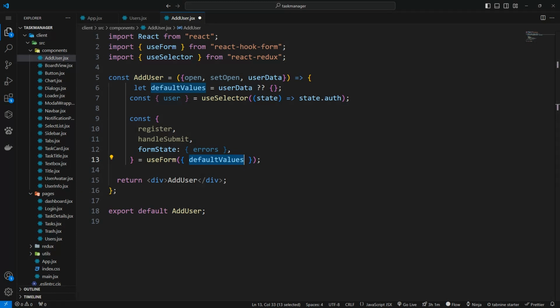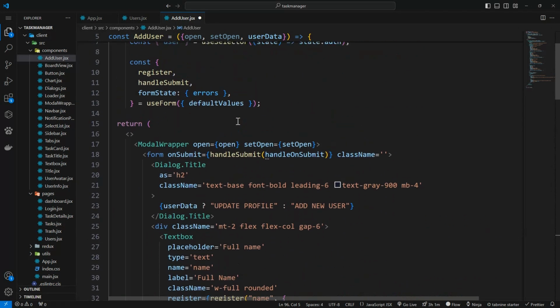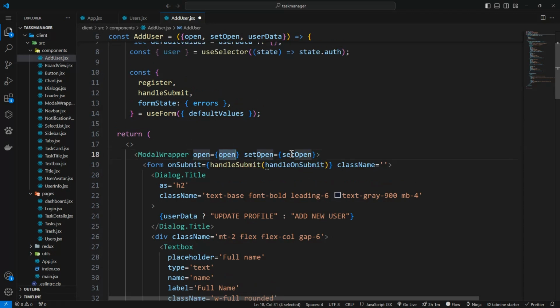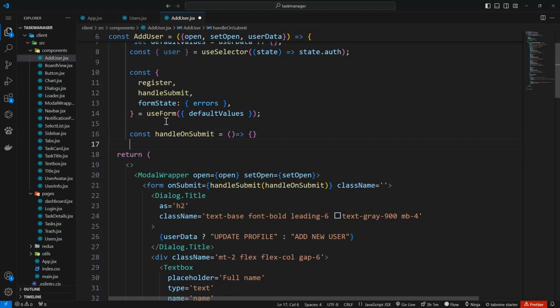Okay. So here it's also pretty similar to all that we have done. So I'll just copy and paste it, then we talk about it. Okay. So let us go over it. It's just a form. So as usual, we have our wrapper. Let's import it. And we pass in the open and set open, right? And we have the handle on submit function. Okay, let us create this function.